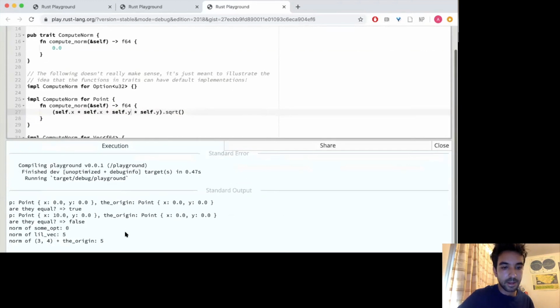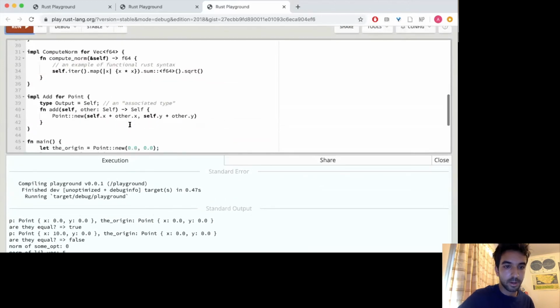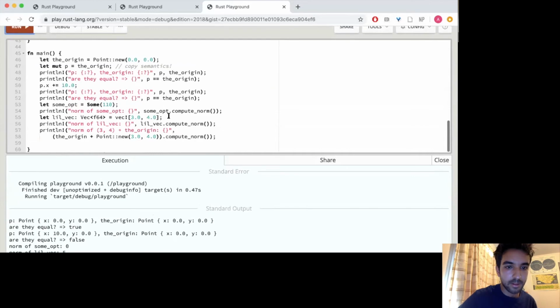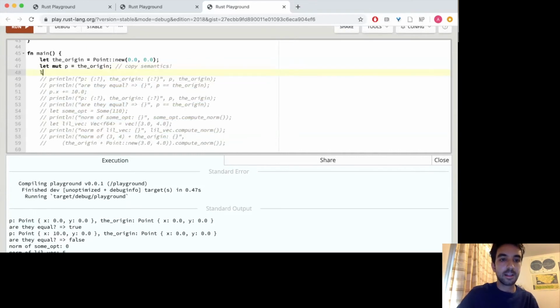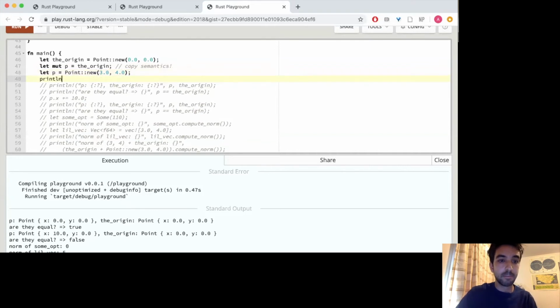And so I should have actually displayed these before, but I had this thing called lil vec. We had this point, and I conflated a bunch of examples here looking back on it, so let me comment out a bunch of these and make it much simpler. Let's say let p equal Point::new(3.0, 4.0). I have to put this .0 here to indicate that it's a float. If I say println!, the norm of this point, with the debugging format string, I'll call it p2 so we don't have a name conflict, and then I'm going to do p2.compute_norm().